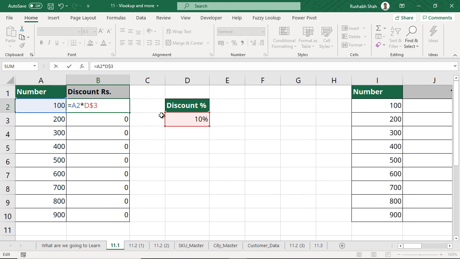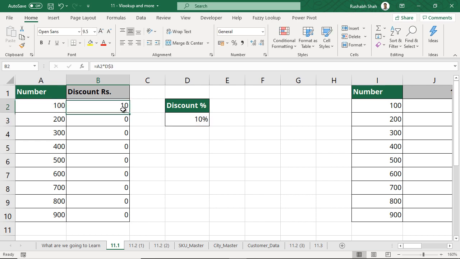Don't think of it as between D and 3. No, it is before 3. Simple. Keep it straight. Before what? Before the part of the formula that you do not want to change. Simple logic. Now when I copy this down, the 3 does not change at all. So now it's pointing to 3 all the time. That's what a dollar sign does.